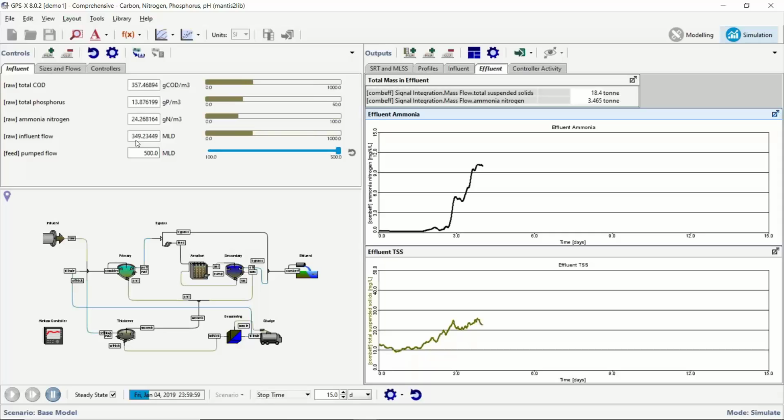As with anything in GPS-X, you can poke around and look at all sorts of different outputs. Here I'm just plotting the effluent ammonia and the effluent TSS. These are some of the graphs that I was showing you earlier. You can see that it's responding to the changes in the influent flow over time. This is the thing that you want to be able to do in order to set up the beginning of your study.